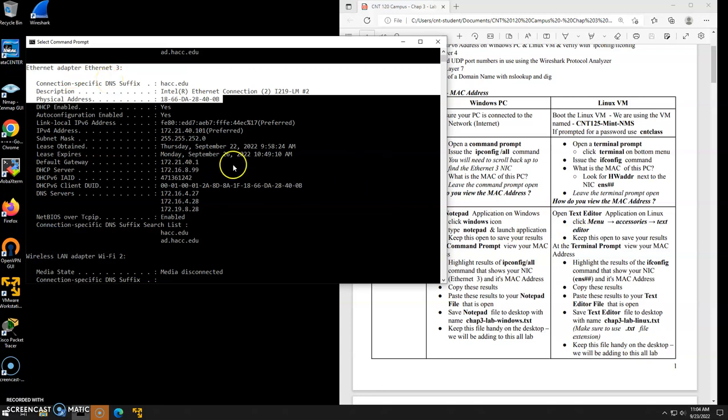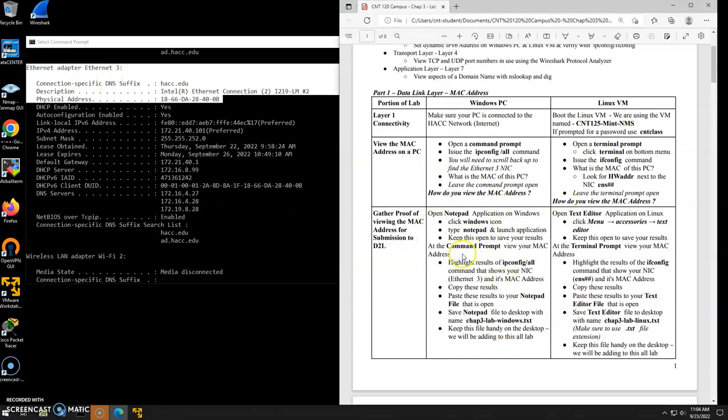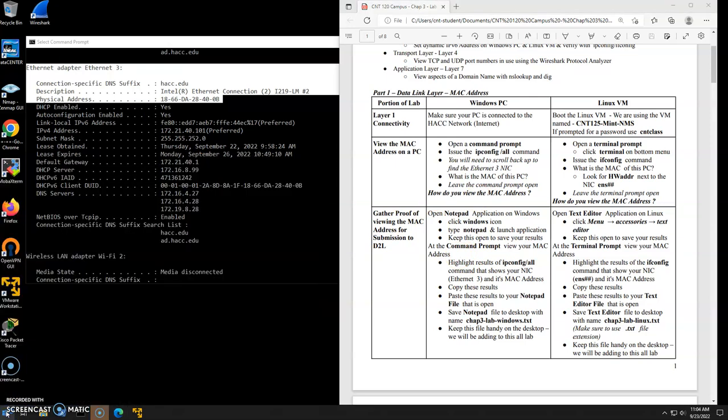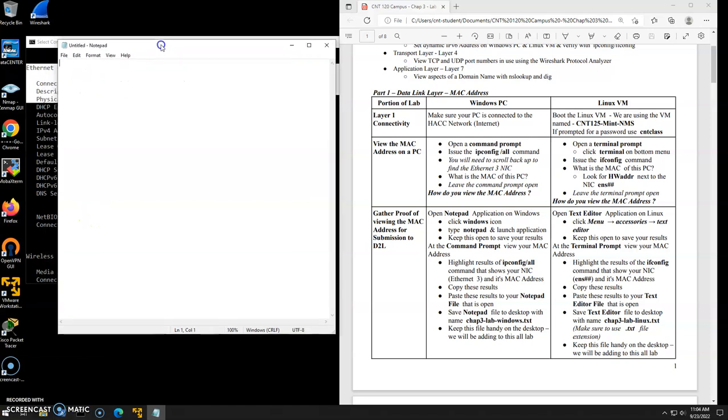So before we leave this, let's gather our result of looking at our MAC address. I'm going to start a text file, so I'll open Notepad, just like we've done before. In here, I'm going to put a label right off the bat: CNT120, Chapter 3 Lab. And I'm going to put a label that this is my Layer 2 MAC address. I'll say Windows PC up here as well, something of that nature.